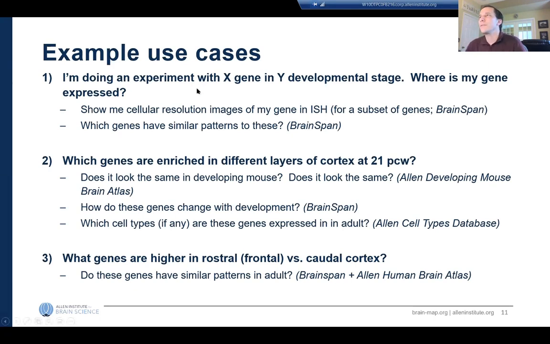So this is what we have on the website. There are some use cases. I'm going to primarily talk about use cases for the gene expression atlases. I'm going to go over the first 2 in the demo. The first one is, let's say you're studying autism and there's a particular gene you're interested in, and you want to know when and where it's expressed in development. You can go to the atlas and get that information. You can look at the cellular resolution of it from ISH through BrainSpan also, and we can see which genes have a similar pattern to these.